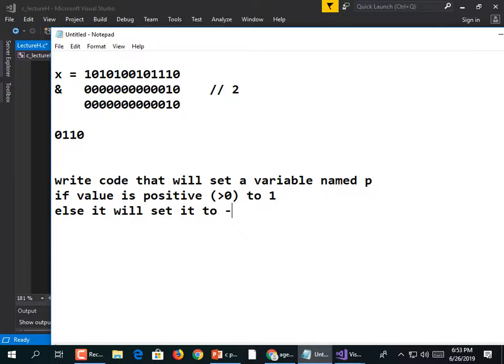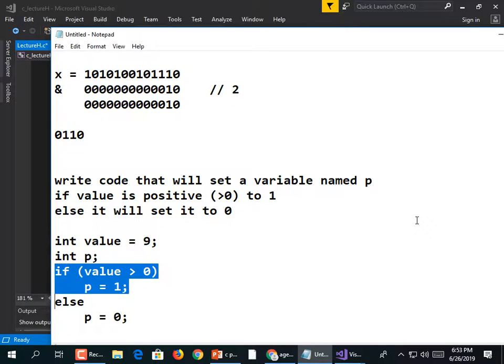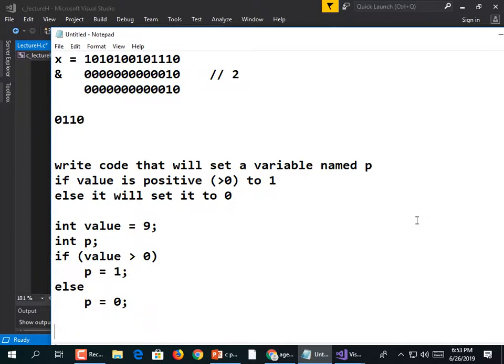We could write that like this. We could ask for the value, but who cares? int value equals 9, whatever, as long as it's greater than 0. And then int p, this is our special variable that we're trying to set to 1 if it's positive. So if value greater than 0, we're going to set p equal to 1. Else, we're going to set p equal to 0 because it's not positive. So we had 4 lines of code here. There's nothing wrong with doing it in 4 lines of code.